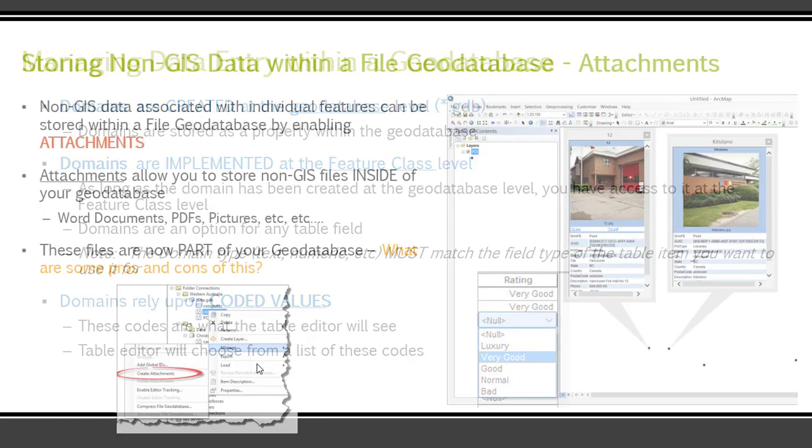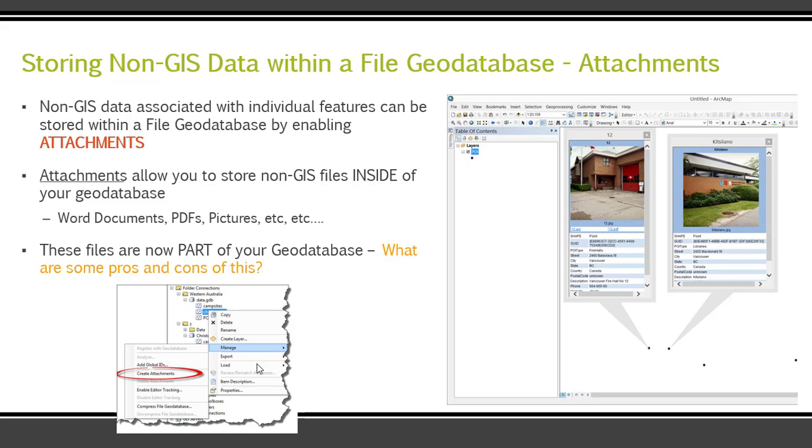All right, the last thing we're going to talk about in our geodatabases is this concept of attachments. So a few years ago, this concept was created for file geodatabases as a way to attach non-GIS data to our individual features within our feature classes. So attachments attach themselves to individual feature records. These can be photos, these can be Word documents, these can be PDFs, these could be floor plans. Anything you can think of, basically any file type, you could attach to individual features in your geodatabase.